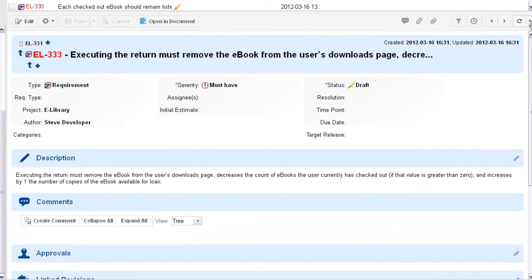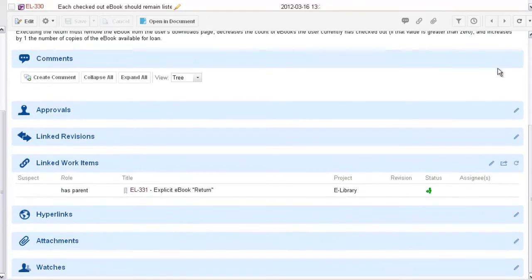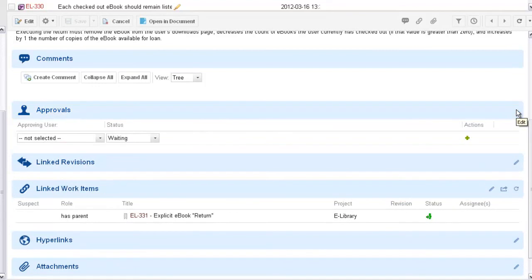Looking down the form, you see most sections are collapsed. They would be expanded if they contained any data. You click on the pencil icon to expand the section header and show the data entry fields and actions.